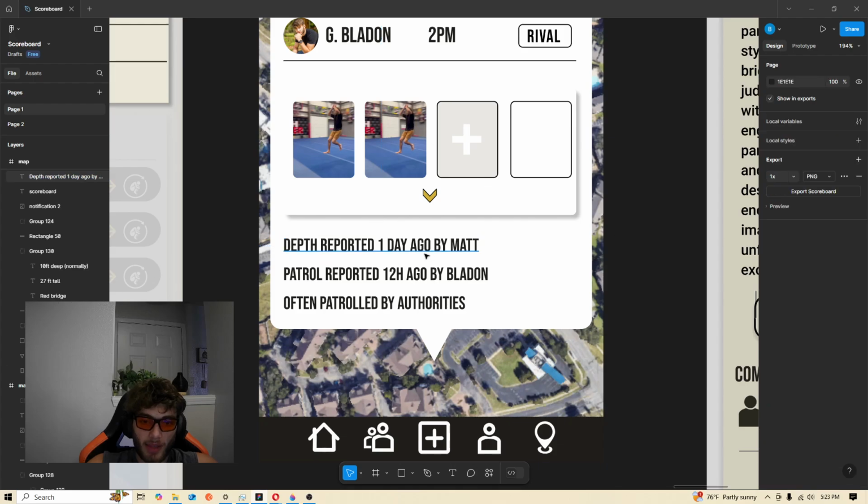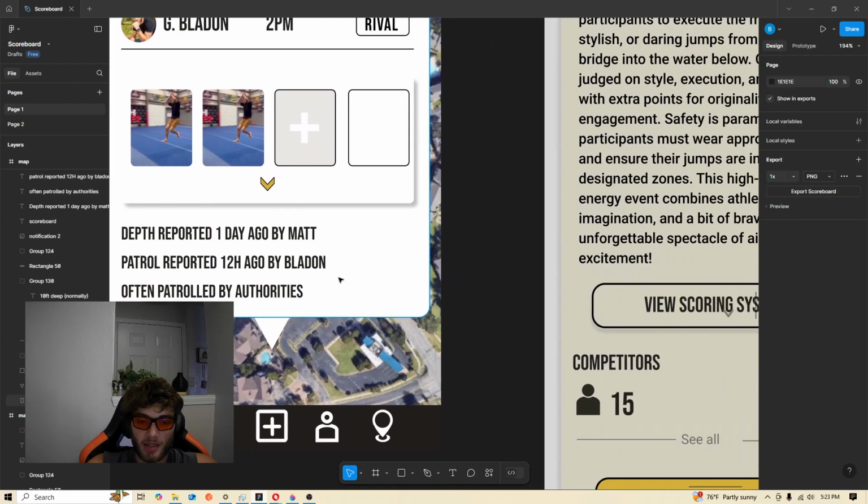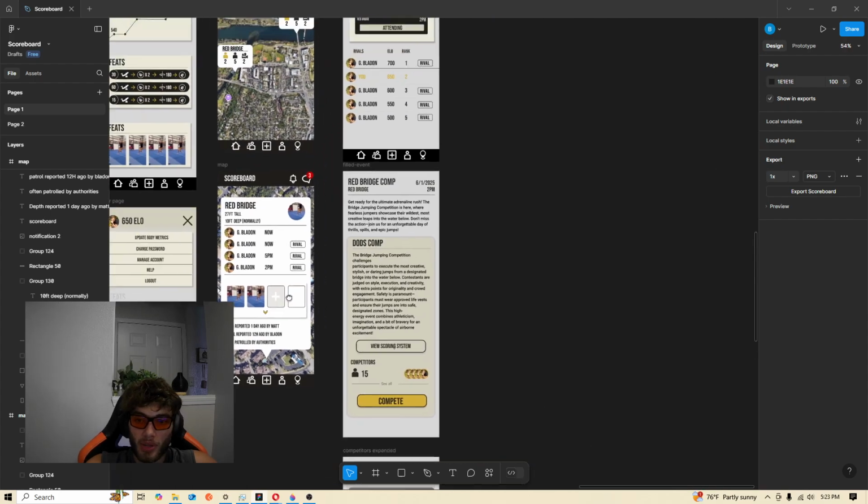Down here, we have the depth report, patrol reported, and often patrolled by authorities, basically just letting you know safety stuff and police avoidance.